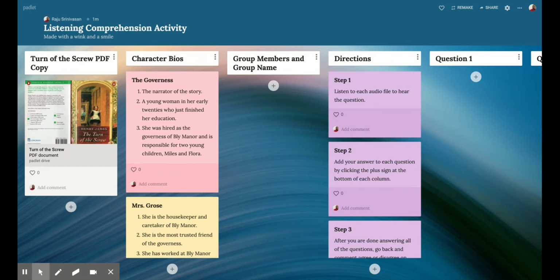My name is Raj and I'm going to walk you through step by step on how you can create, organize, and execute a listening comprehension activity using Padlet in your distance learning classes.